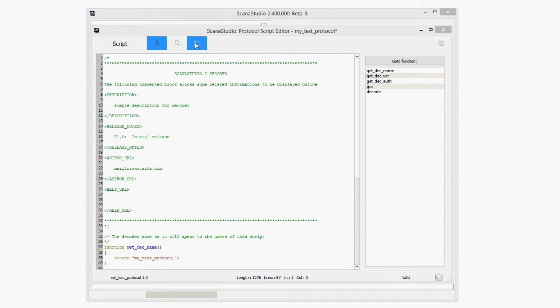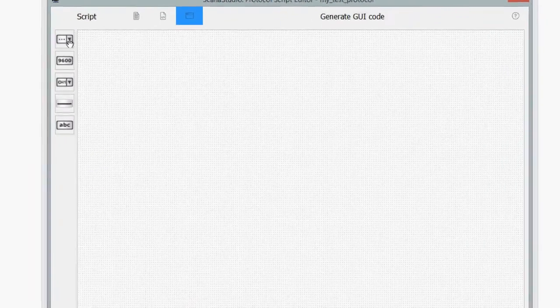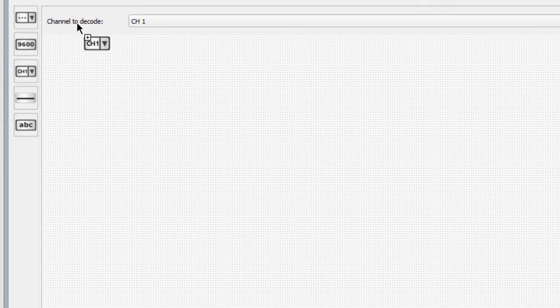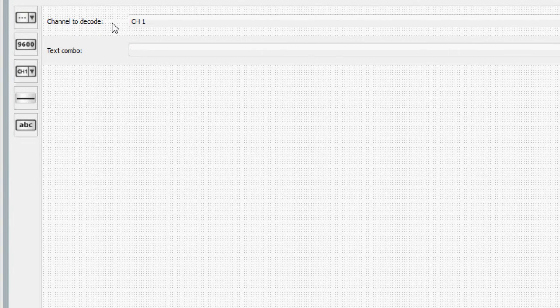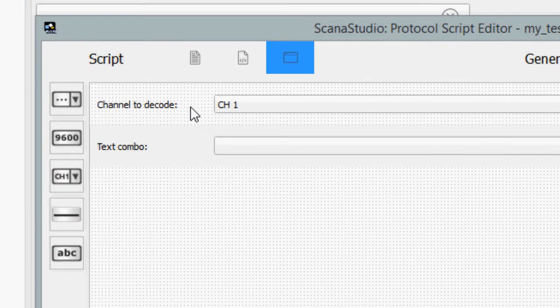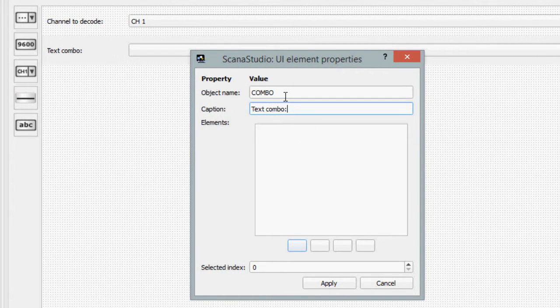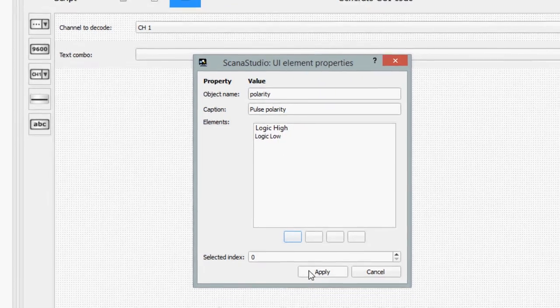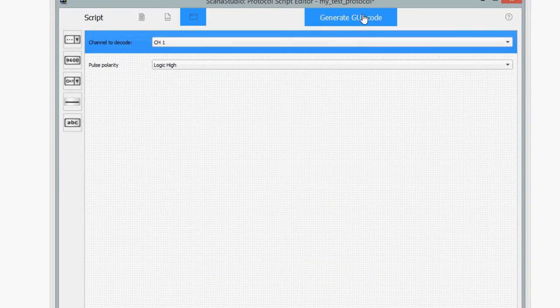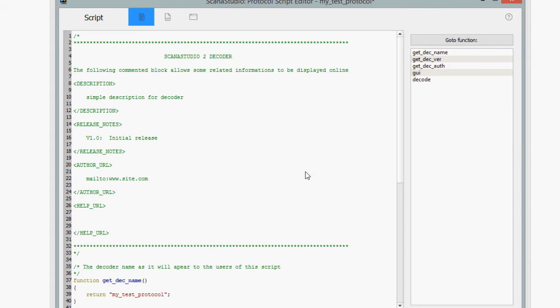Next is the Graphical User Interface Editor. Here, you can visually design how the protocol decoder configuration window will look. You can drag and drop elements from the toolbox to create your custom interface. For this tutorial, we're going to add a channel selector to choose which channel to decode. We will also add a combo box for the user to choose whether he wants to decode logic high or logic low pulses. Once we're done, we can click on Generate GUI Code and go back to the main script view.